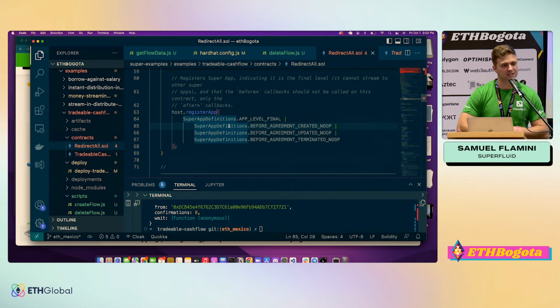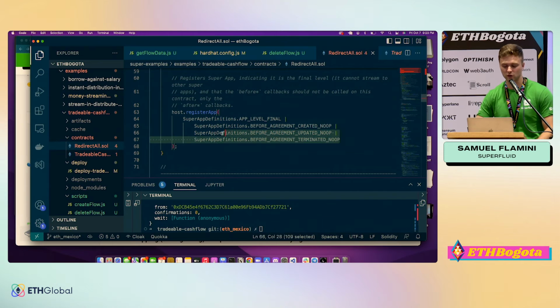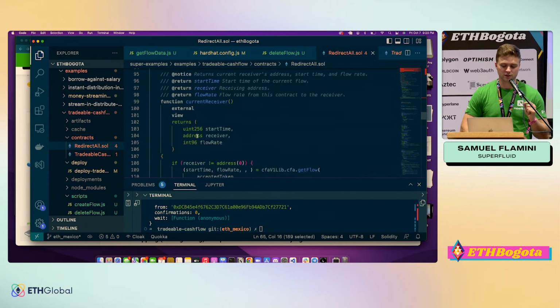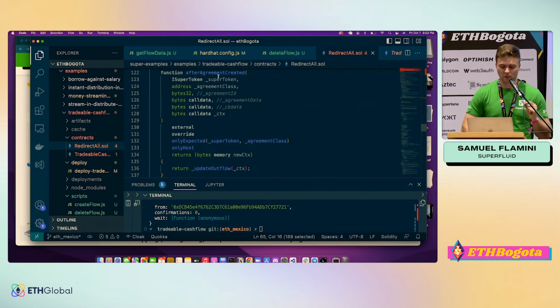But in essence, there are 6 callbacks that can run. There's a before agreement created, an after agreement created, before agreement updated, after agreement updated, and the same for deleted. The before will run before the actual logic takes place. The after will run after the event takes place, okay? So we're basically just turning all of the before agreement options into no-ops. We're not going to use them. So the only callbacks we're going to use are these after agreement callbacks.